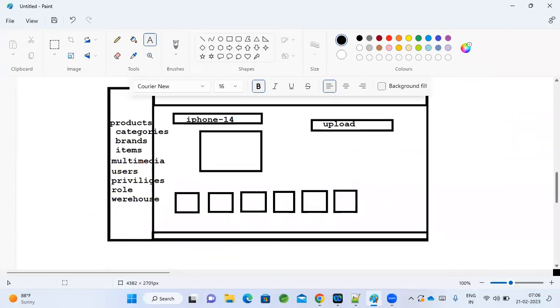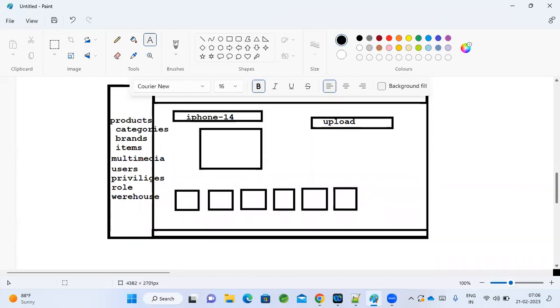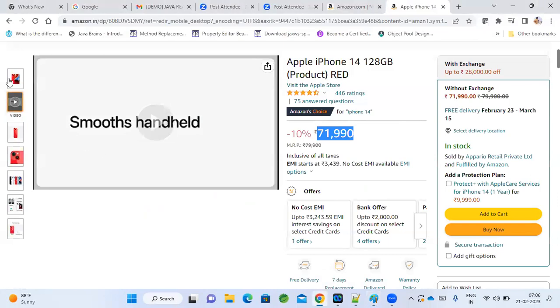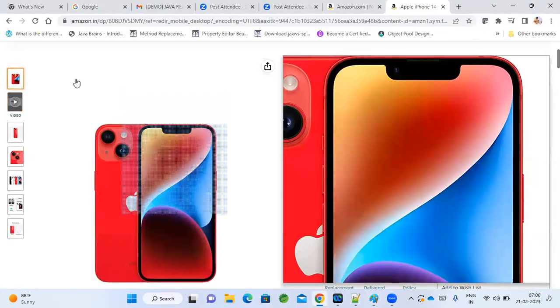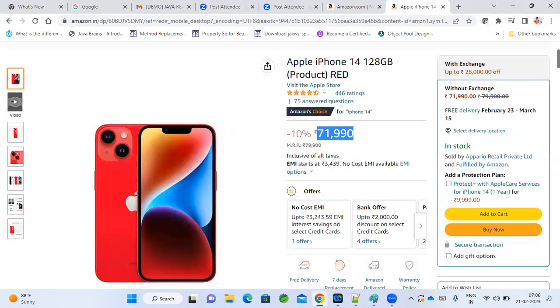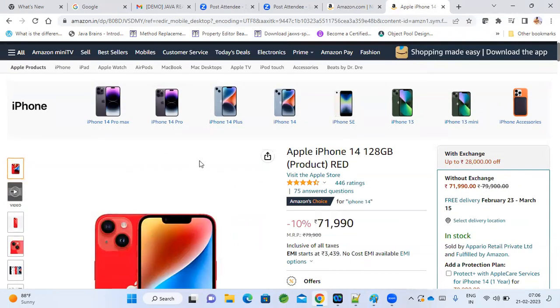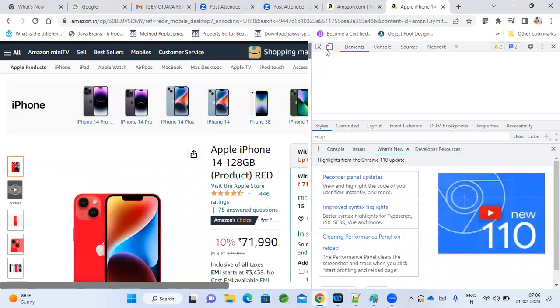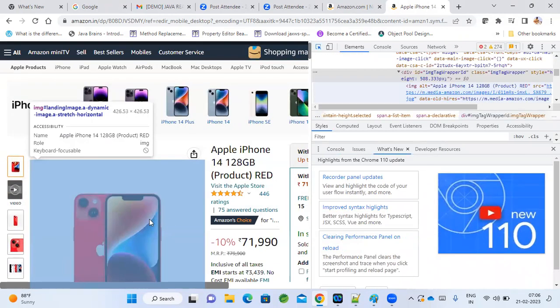So what kind of architecture do we need to choose? What kind of databases may we need to choose? As we are involving multimedia here as well, a lot of images we are using. Let me see where this image is coming from. So we are seeing an image here, right? How they are rendering it, I wanted to see. Go to inspect and see. I see here Amazon images.